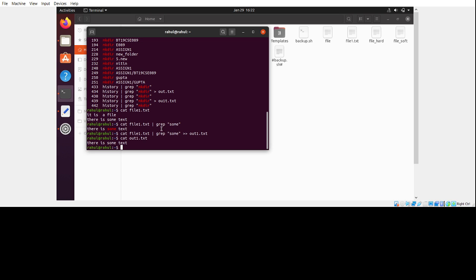Suppose cat file.txt | grep sum, there is some text. If you want this file content sent to out1.txt, then out.txt, there's some text.